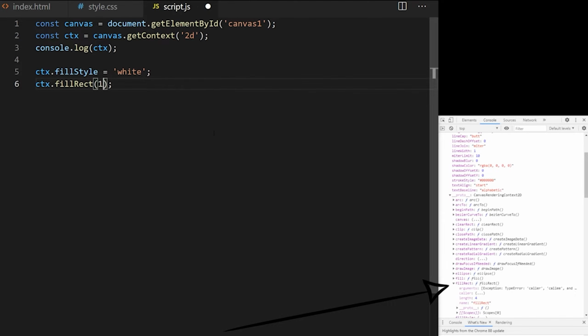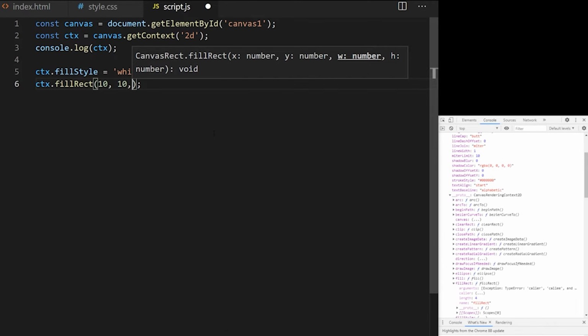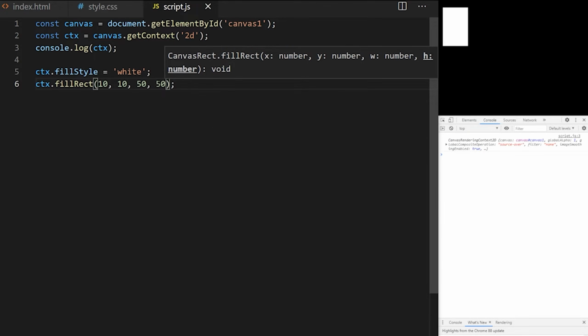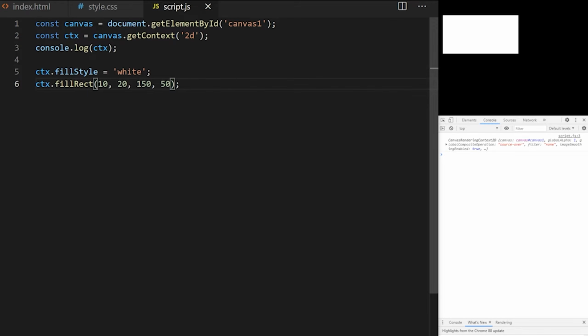It expects 4 arguments, start in x and y coordinates from the top left corner of canvas, so I pass it 10 horizontal x and 10 vertical y position, and then it expects width and height of that rectangle, so we can do width 50 pixels and height 50 pixels. How about height 150 pixels? I can play with any of these values to change size or position of my rectangle.